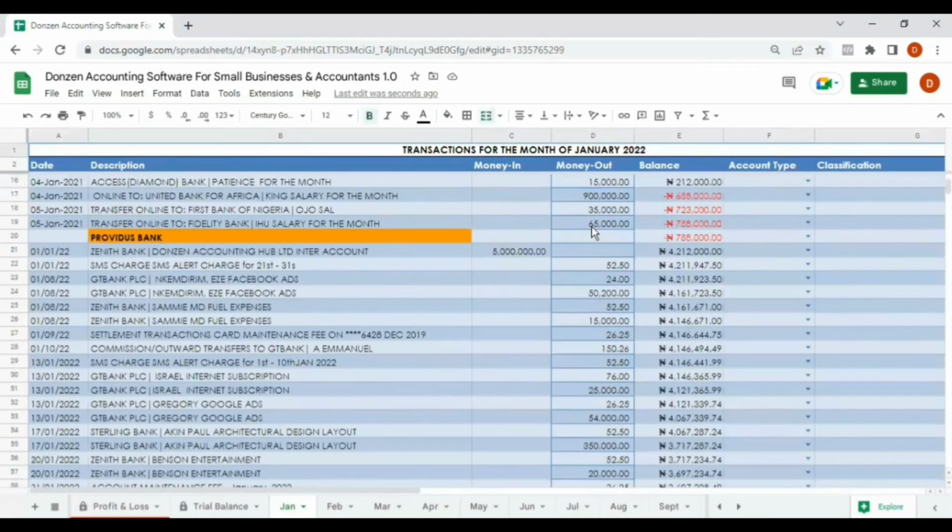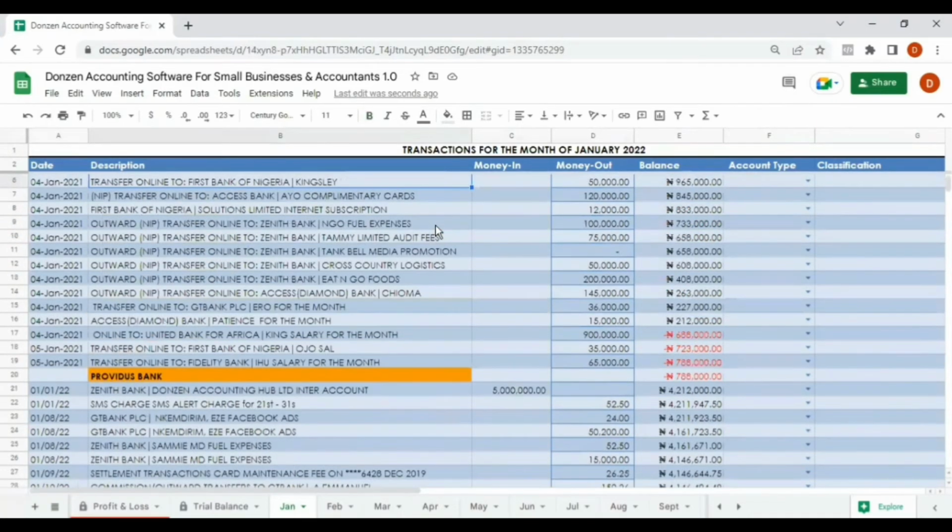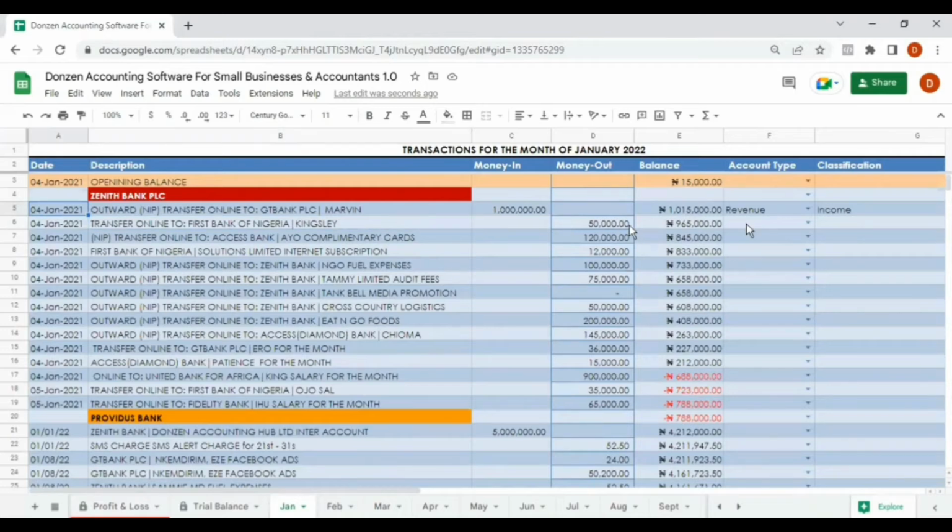Now, the next thing you want to do is begin your analysis. So this is what accountants do. And so now begin to analyze the money going out. So this 50,000 naira, let us say it's an expense. Just go to your account type, select it. What kind of expense? Is it a cost of sales? Is it related to earning your revenue? Okay, let's put it as cost of sales.